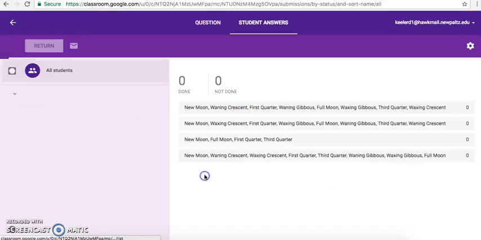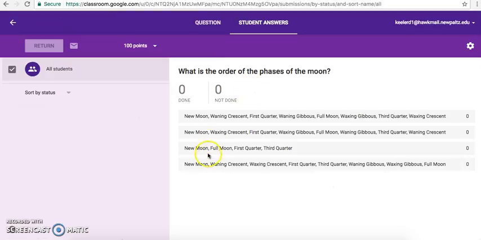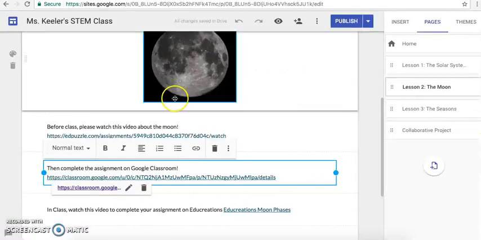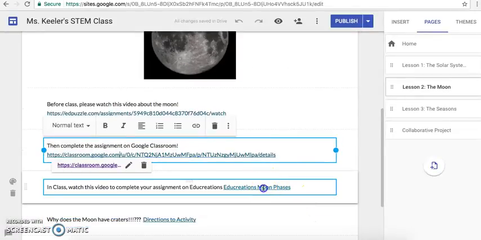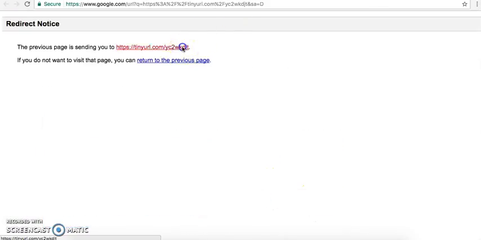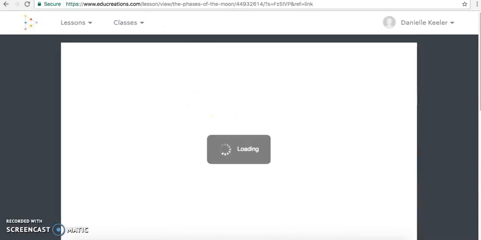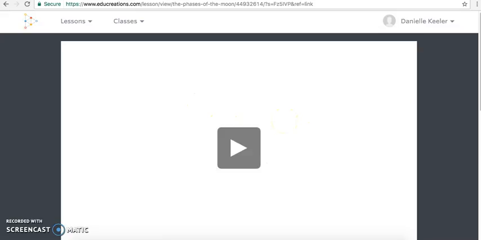There'll be a question: what is the order of the phases of the moon? So they'll have to put down which order they think it is. So it's either going to be new moon, waning crescent, and they'll select that. Pretty simple. And then in class, they're going to watch a video of me explaining what we're going to be doing on EduCreations. It's basically creating the phases of the moon on this app and labeling them.